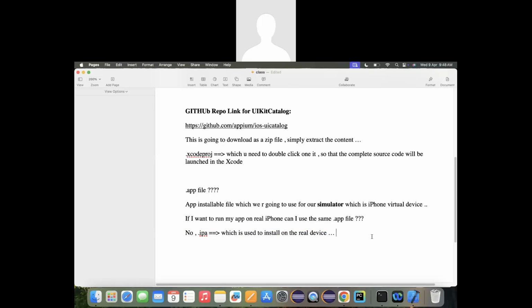If you have the source code, you can generate your .apk file, .app file, as well as a .ipa file. This we will see at last. As of now, our prime objective is to work on a simulator itself.